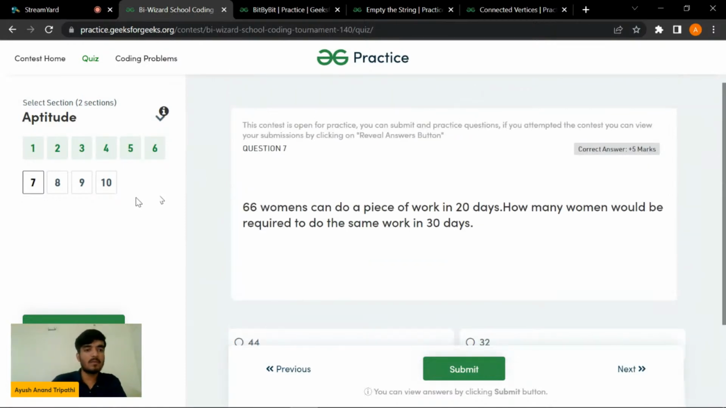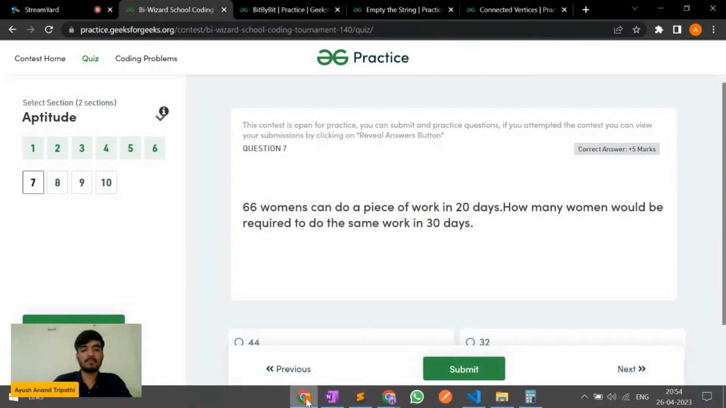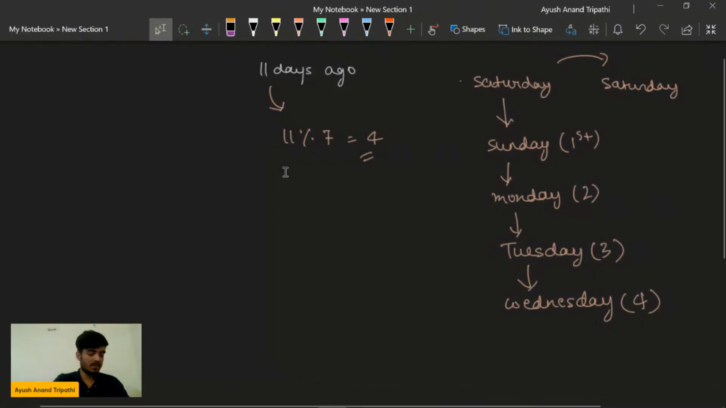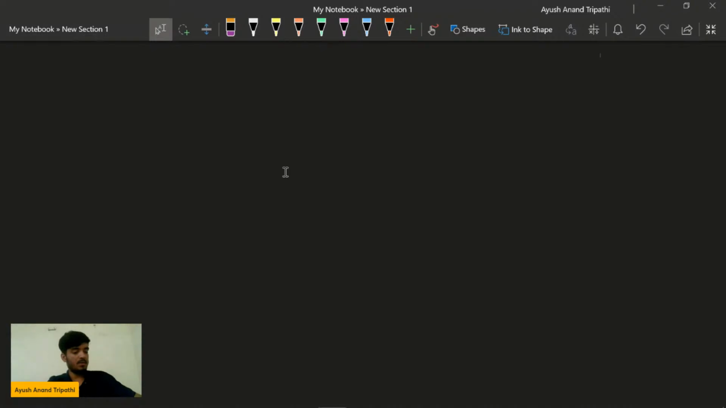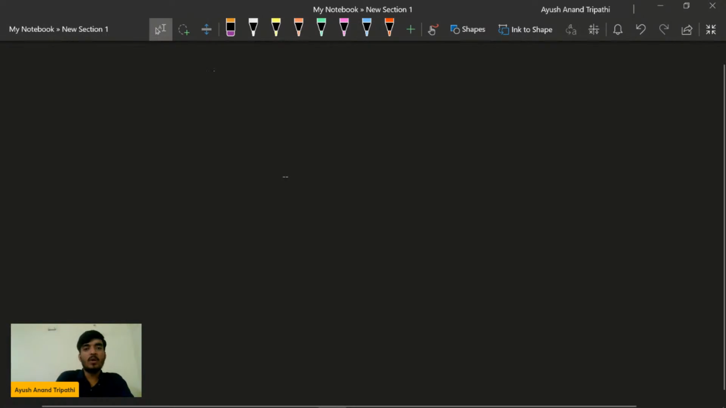Okay, so we are currently on the seventh problem. In this problem, 66 women can do a piece of work in 20 days. How many women would be required to do the same work in 30 days? So let me clear this. Let the number of women required to do the task in 30 days be n.